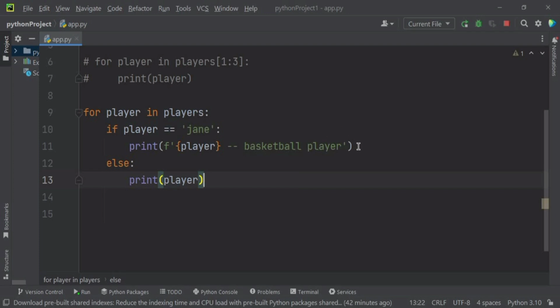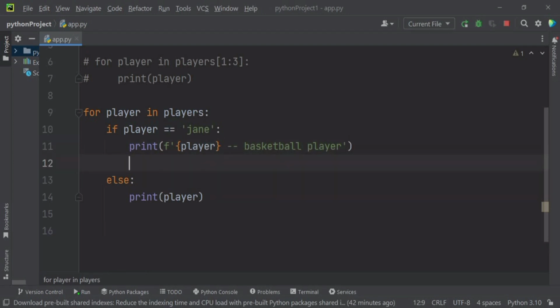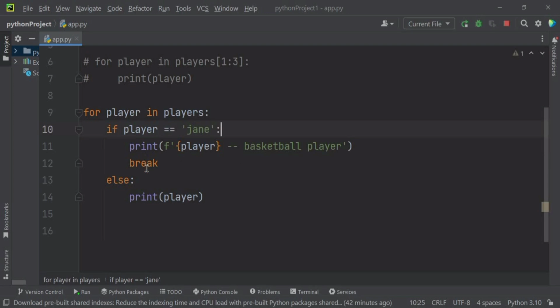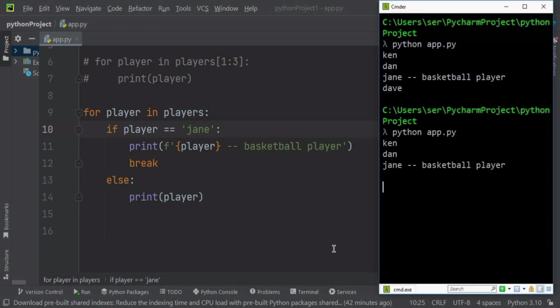Here we're going to use the break keyword to do that. So all we're going to do is, if the player is equal to Jane, I want to break out of this loop. We're going to just specify the break keyword. Now let's run this code again. And here we got Ken, Dan, and Jane, and we broke out of the loop. So we've neglected Dave. It broke out of that loop and did not print out Dave to the console.